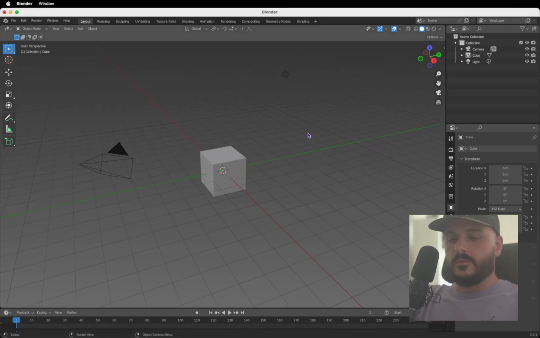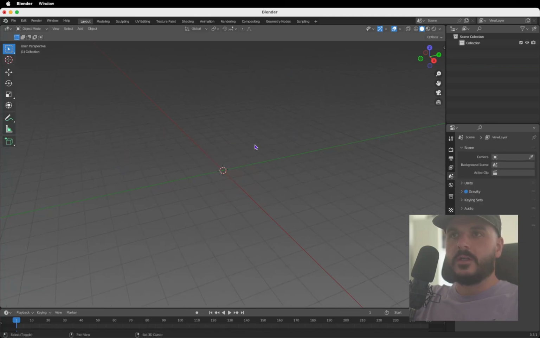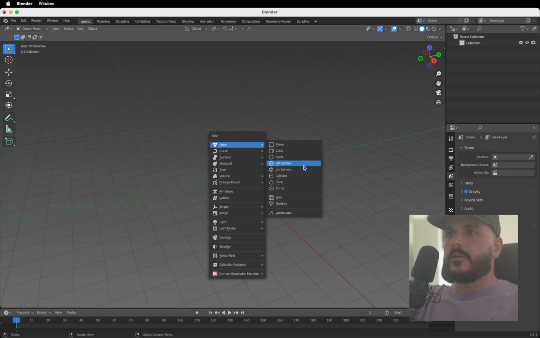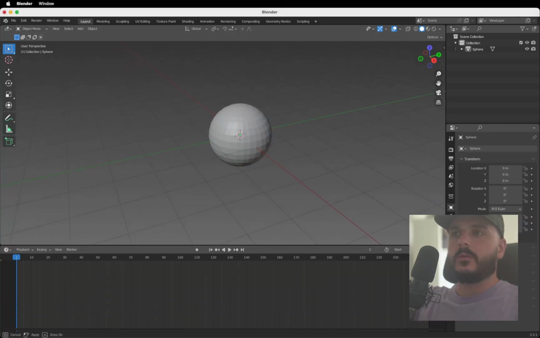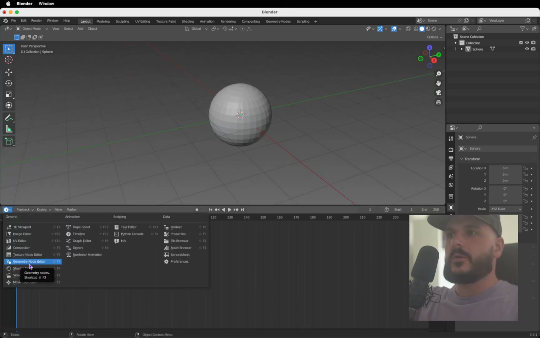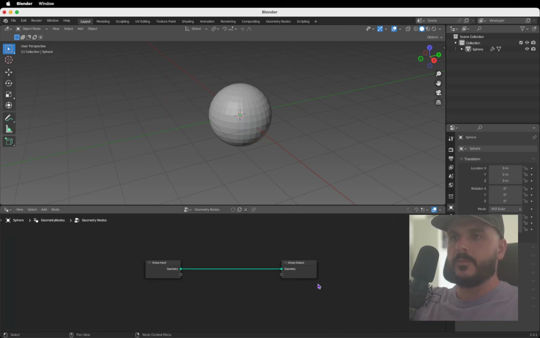Okay, let's go. First thing we need to do is select everything, so hit A and press X to delete everything. We create a new sphere for this one, so hold down Shift and press A, a new UV sphere, and we're gonna drag this window a little bit up here so we can change it to the geometry node editor and create a new geometry node.